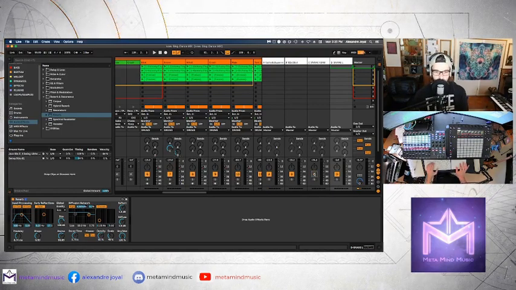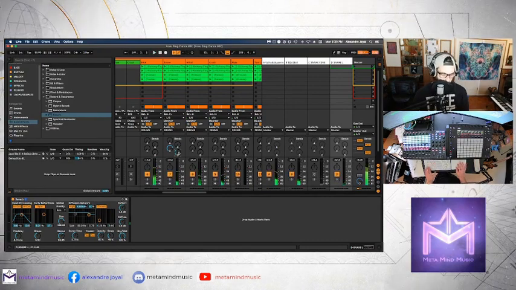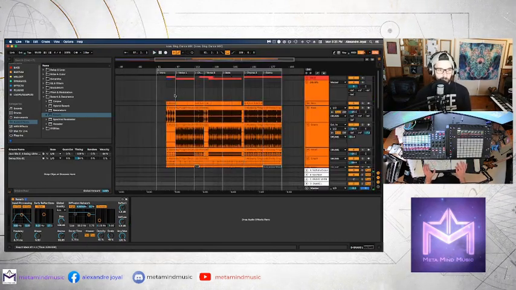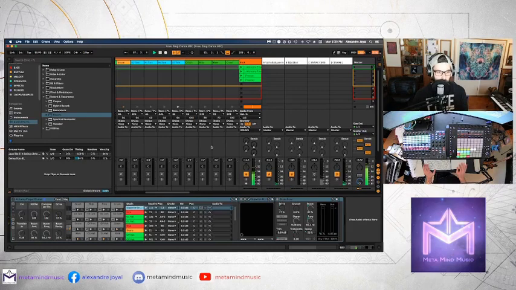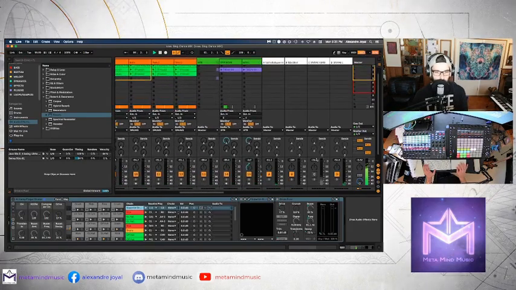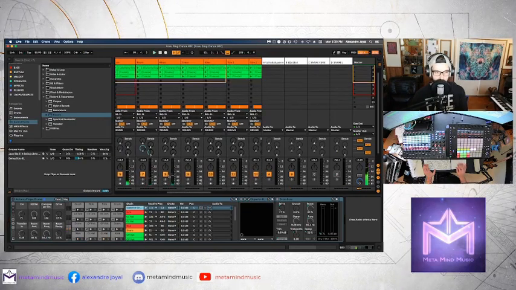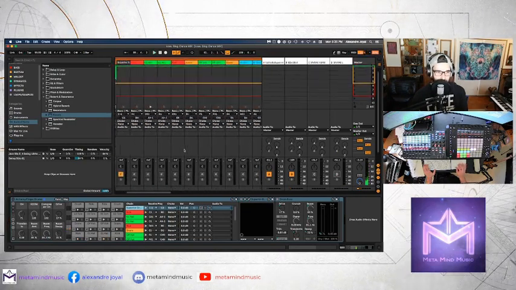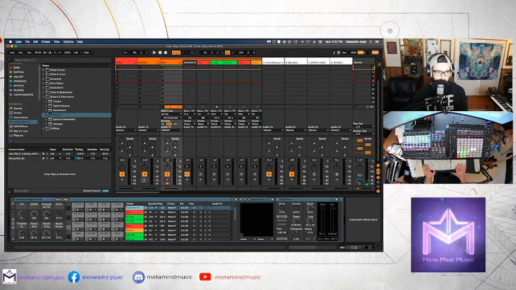So I'm actually going to just solo the snare and this effect for now so we can hear it. Let's go to a part of the mix that's not so busy. And let's go ahead and solo the drums so we can hear it. So here's our drum group. Boom.